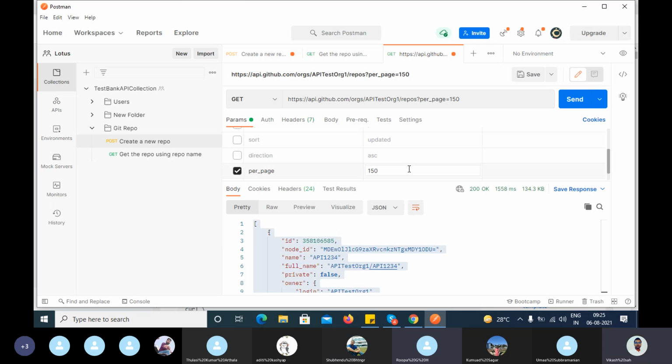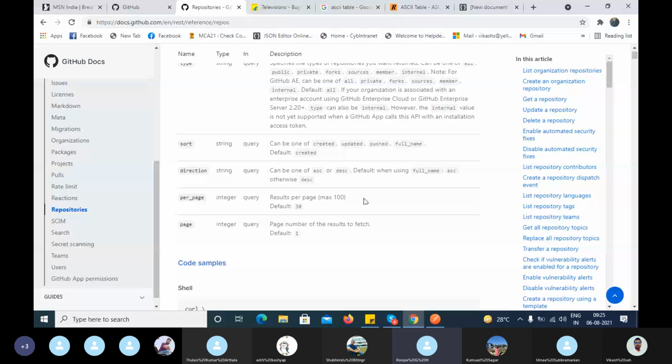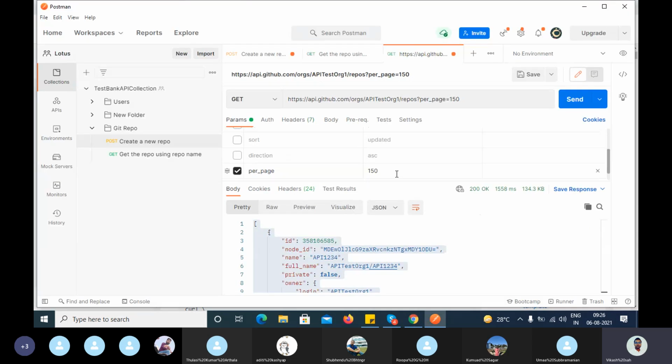If you are passing 100, then you are getting 100. And as a tester, what you are doing here is passing more than 100, let's suppose 200 or 300. But as per the requirement, it should only display 100 data in the result.